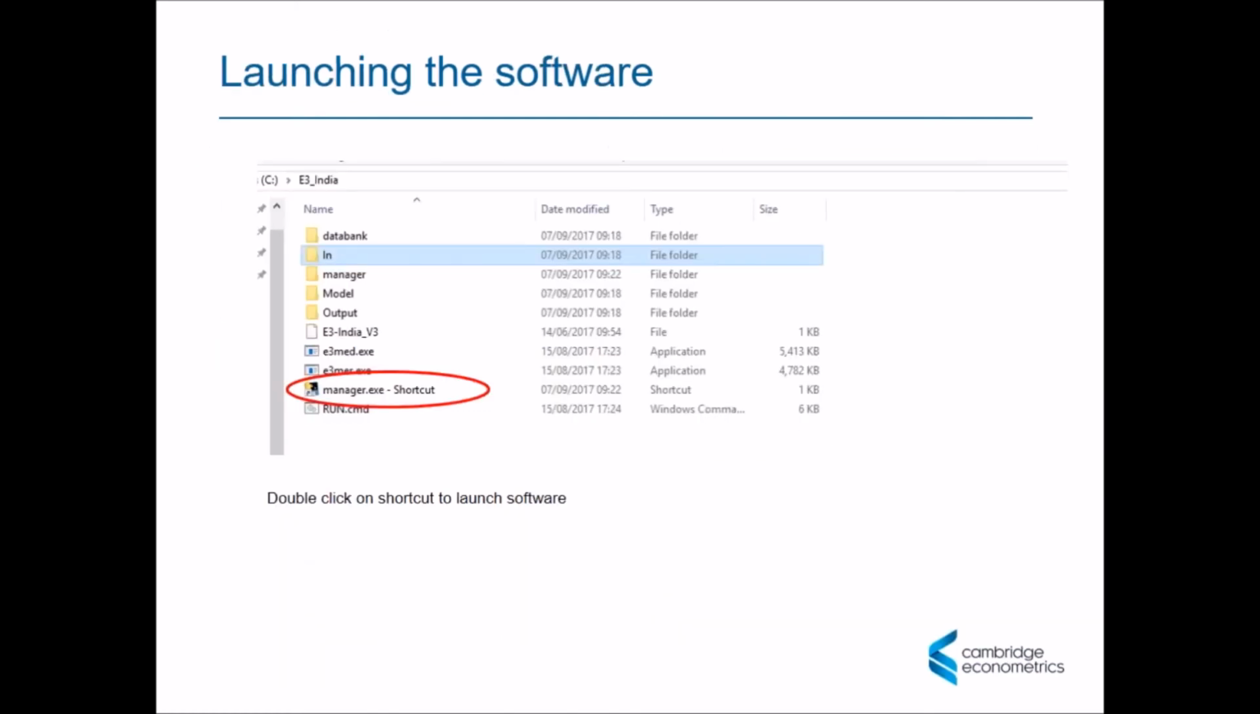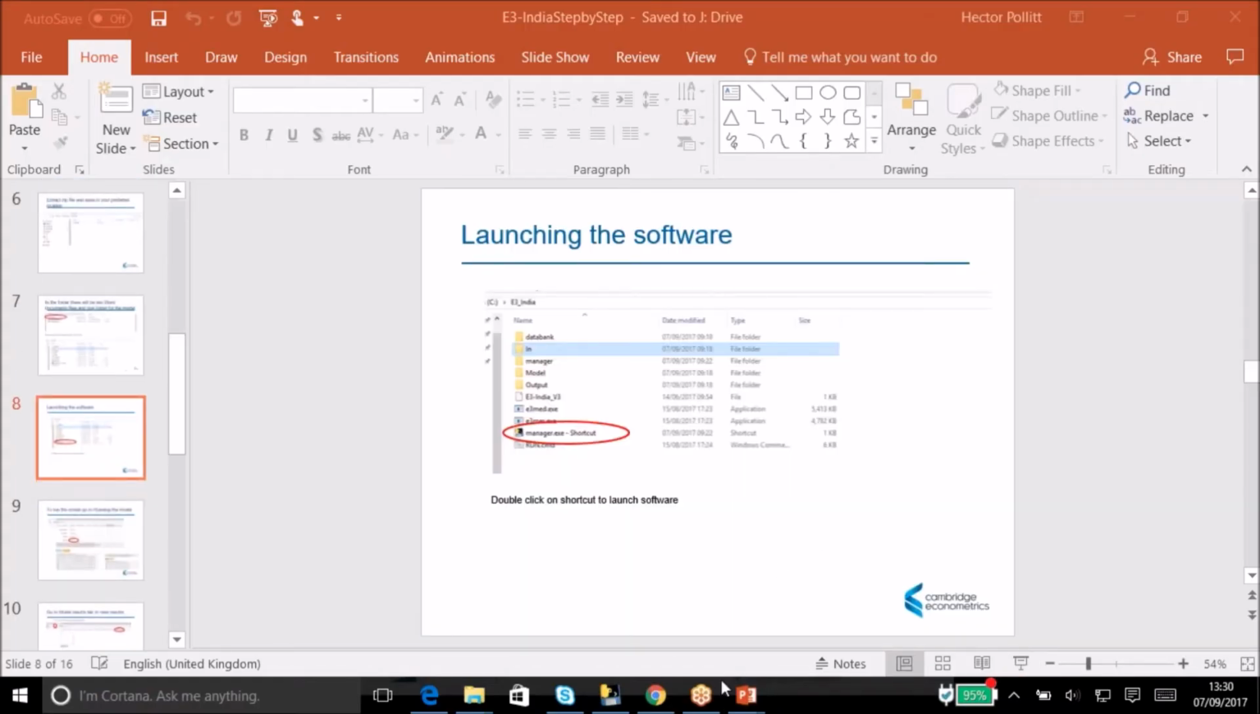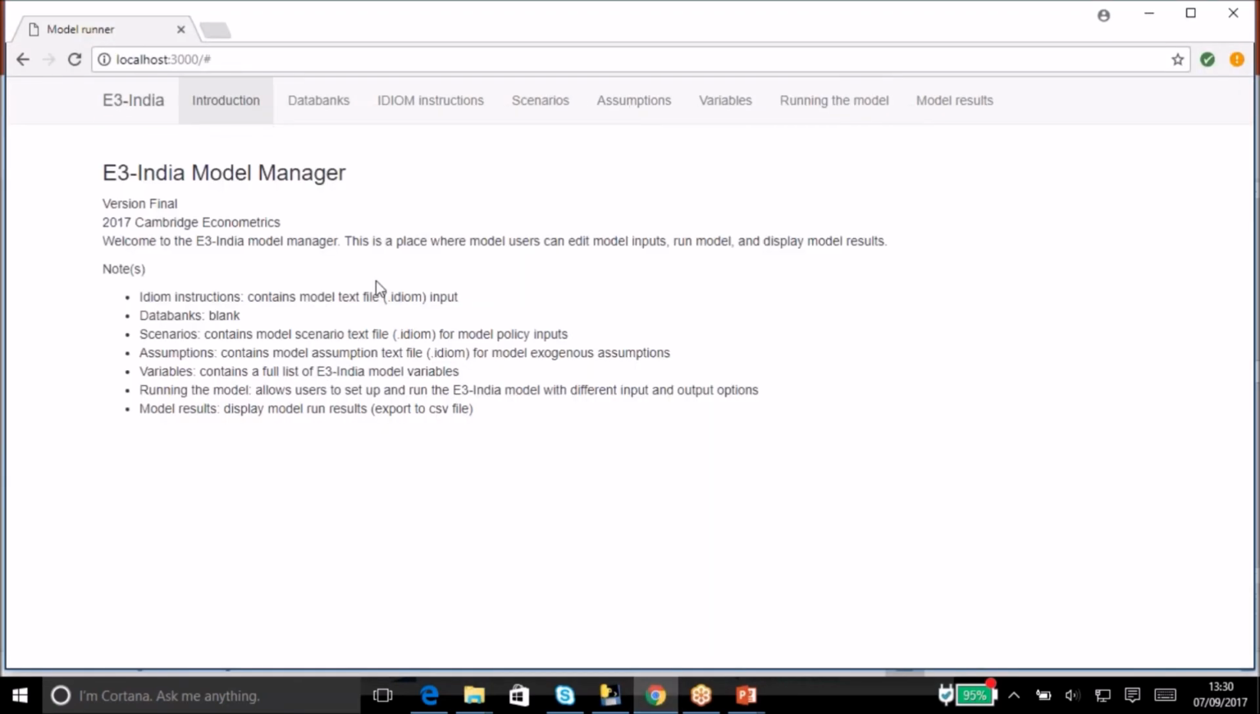To launch the model, double click on the manager.exe shortcut, and then everything will open. Okay, now if you open it, if you can, use Google Chrome, because it seems to work best in Google Chrome. I'm not saying it won't work at all in other web browsers, but Google Chrome seems to provide the least problems.